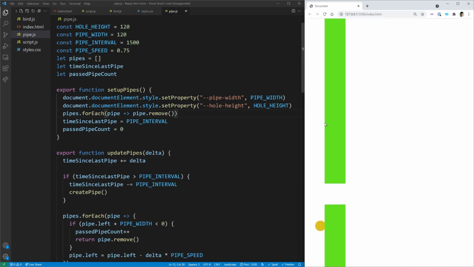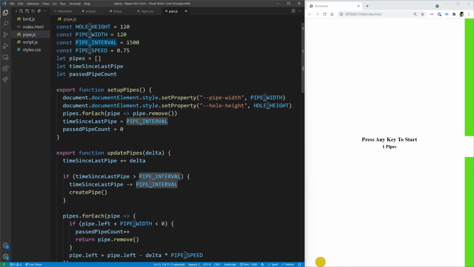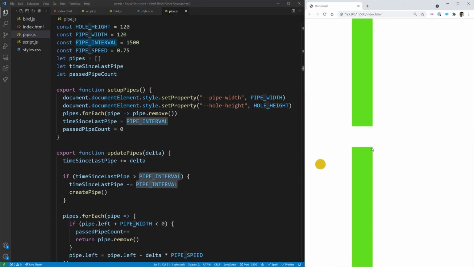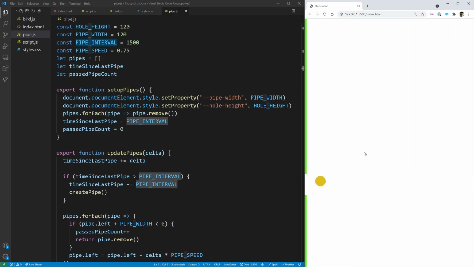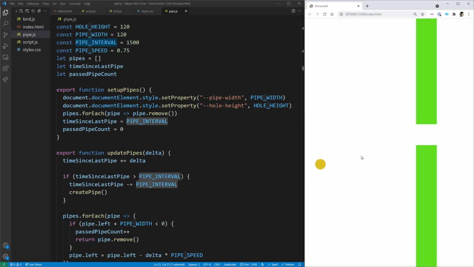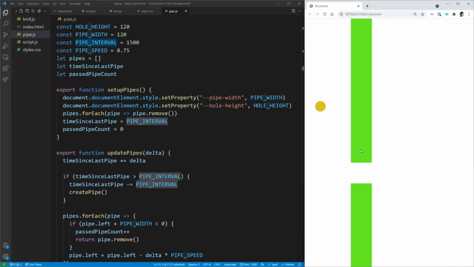Now the final step we have to do is to make it so that when we collide with one of these pipes, it actually causes us to lose, because right now the game is really easy when all we have to do is just go in the middle of the screen and not actually worry about the pipes at all.